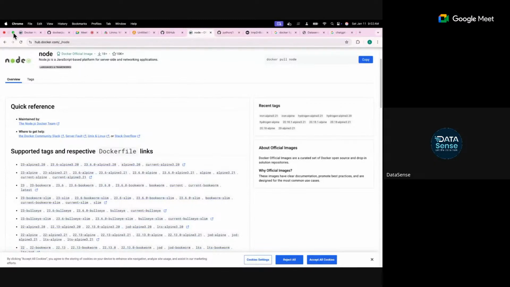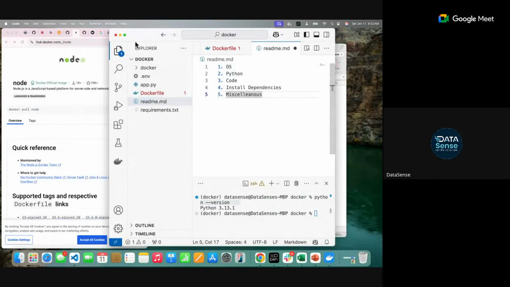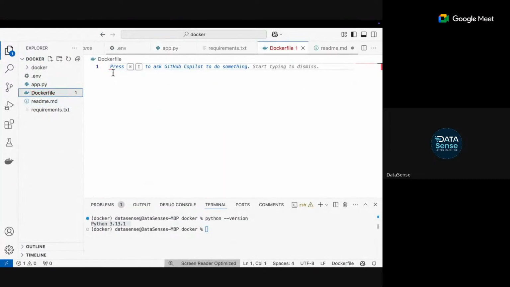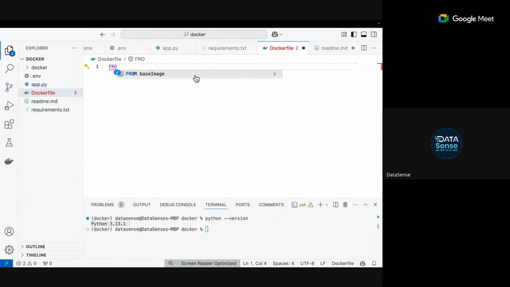So what we do in the Docker file, the first step in your Docker file is if you want to import from any base image, right? So right now we are importing Python from a base image, which will contain OS and it will contain Python. So I will write down FROM base image, right?